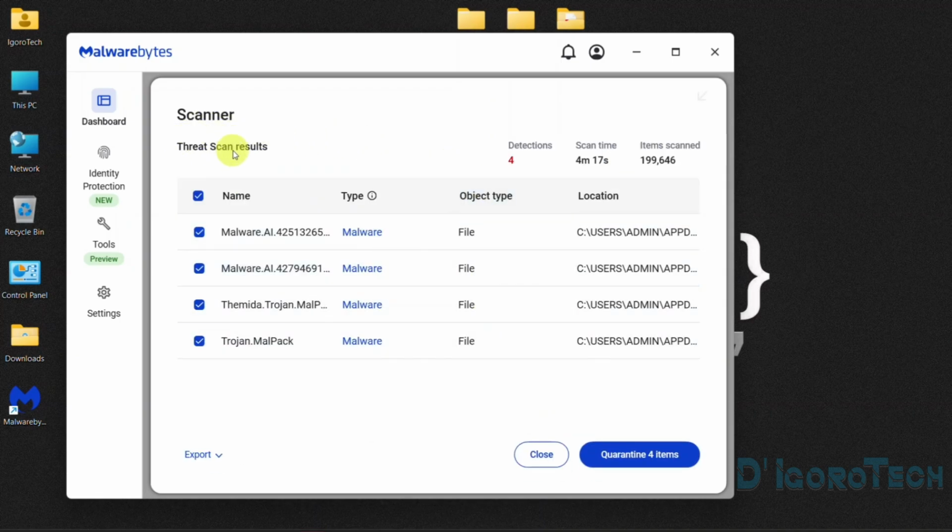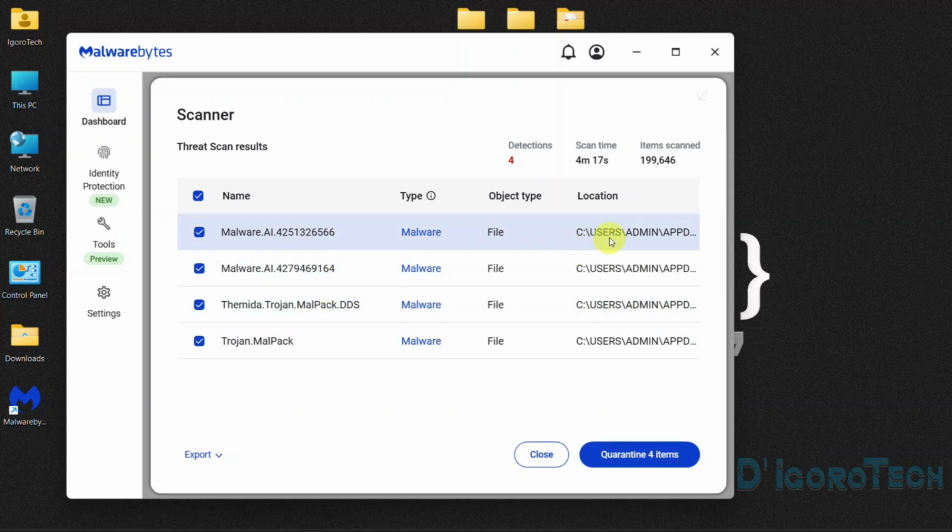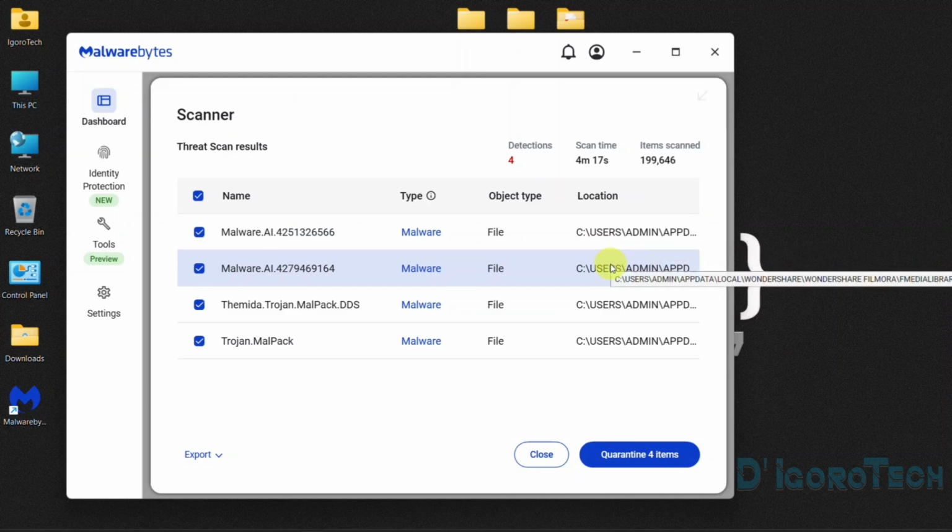Notice that we have 4 detections. The scan time duration. And the item scanned. Below are the details. The detection name. We can drag the column to view the complete name. The type, which in my case is malware. Object type, and lastly the location. We can hover our cursor over it to view the exact location or address.